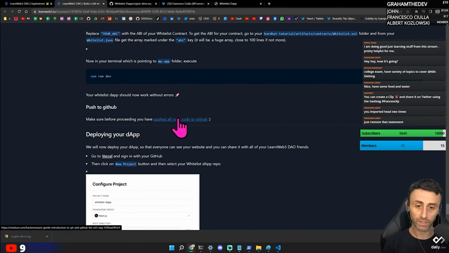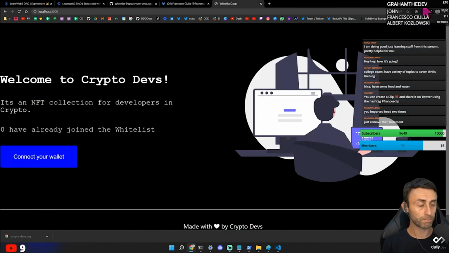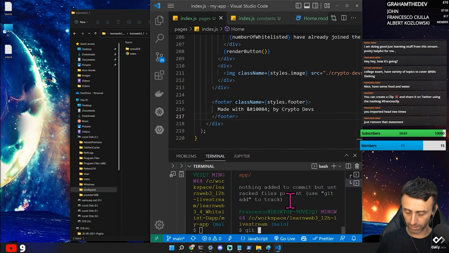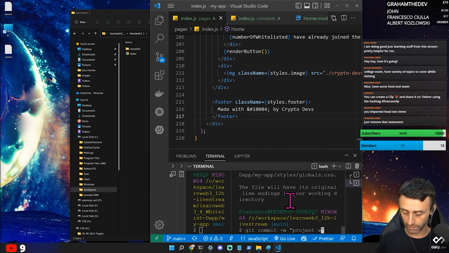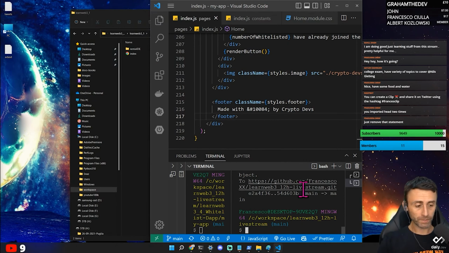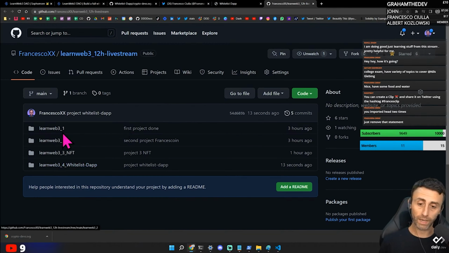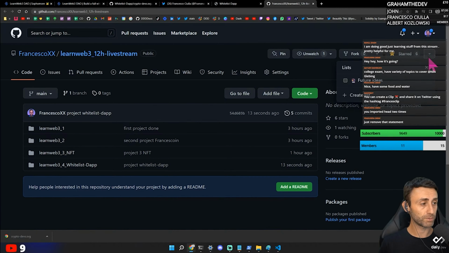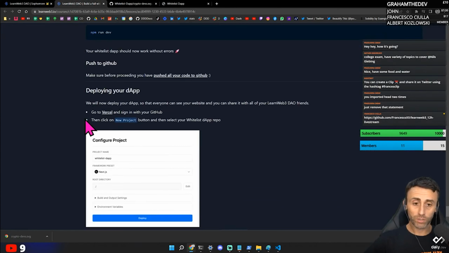Push all your code to GitHub. Whitelist dapp should work without issues. Okay, so let's publish this to GitHub. git add, git commit -m project whitelist dapp. Okay, let's see the GitHub repository. We have the first, the second, the third, and the fourth project. I also got 6 stars on this project. Amazing. We will now deploy your dapp so that everyone can see your website and you can share it with all your Learn Web3 DAO friends.